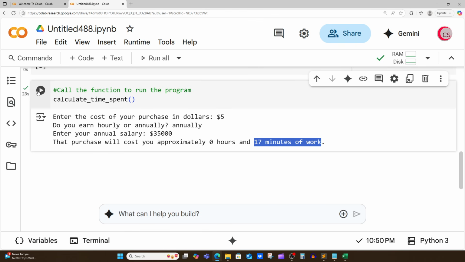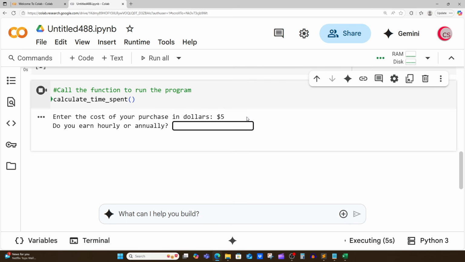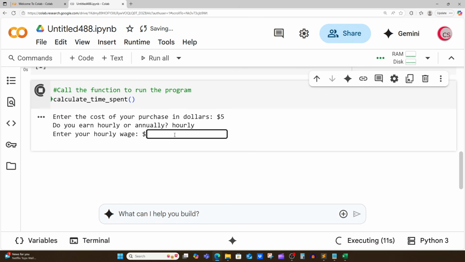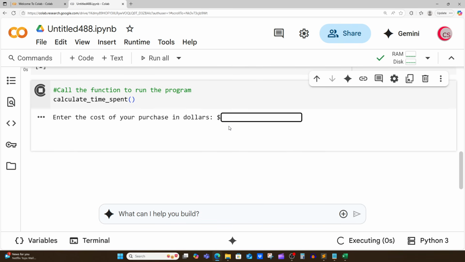That's not bad, right? So let's run this again. Let's put in that same $5. And now let's say that I earn hourly. And we're going to enter the hourly wage. So let's say I make $10 an hour. So now that purchase cost me 30 minutes of work. So I had to work for 30 minutes just to pay for my $5 purchase of that candy bar. All right, and let's run this one more time.